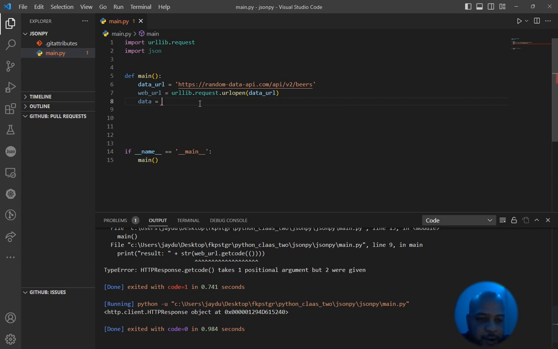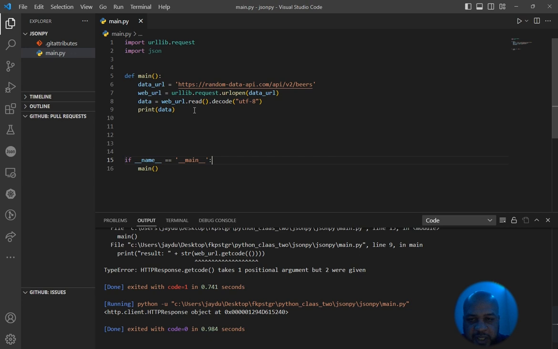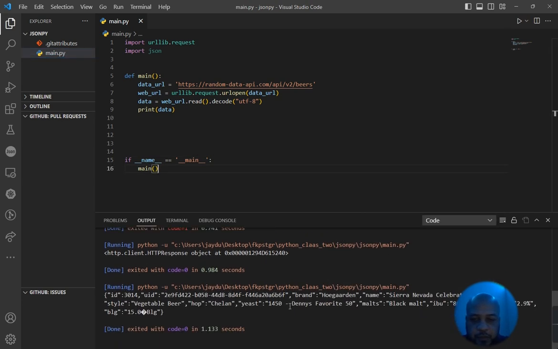So we'll call the variable data, and in here we'll put the web URL, and we want to use another feature from the lib library, .read. And then from there we want to decode the data that we're getting back. So just to see what we're getting back, let's go ahead and print out this particular variable. And as you can see, the data is coming back to us in the form of a JSON format.